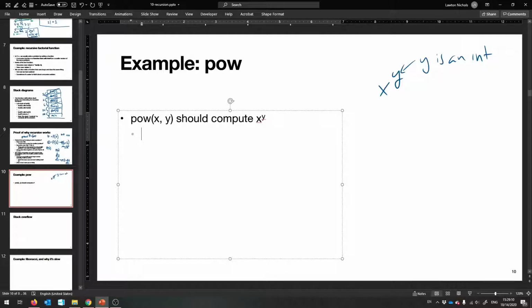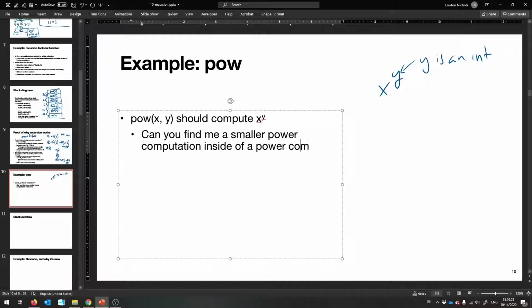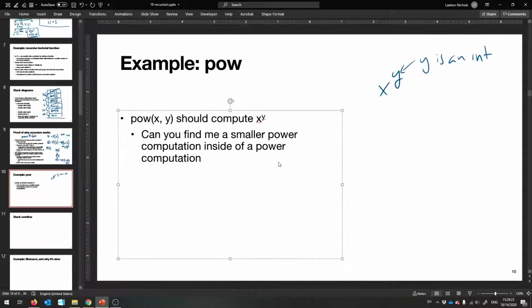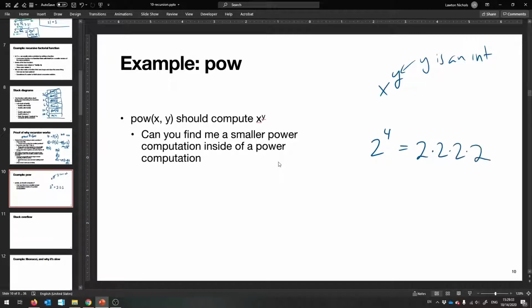So can you find me a smaller power computation inside of a power computation? Let me give you an example. Let's pretend it was like, I don't know, 2 to the 4. So write it out. What is this? 2 times 2 times 2 times 2. Can you find me a smaller power computation inside of this? And I think you're probably getting the hang of it by now.